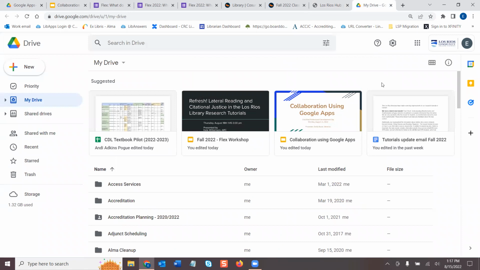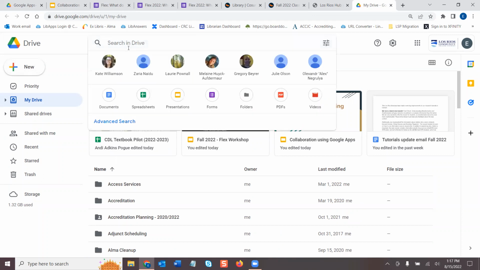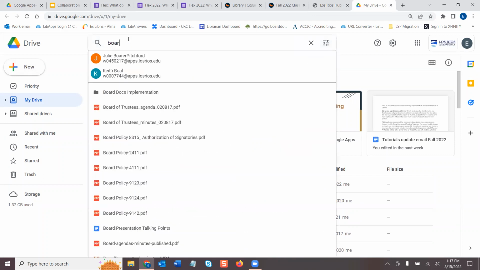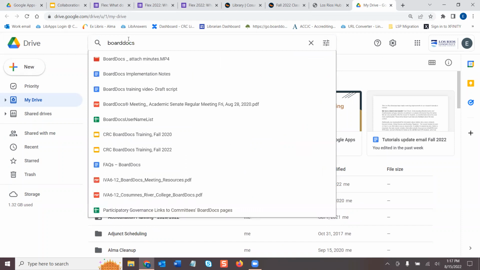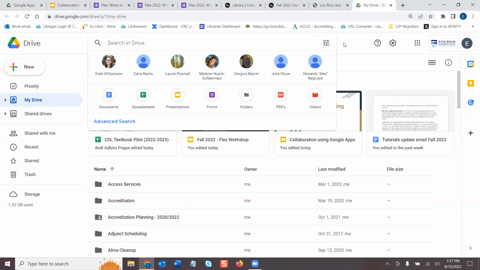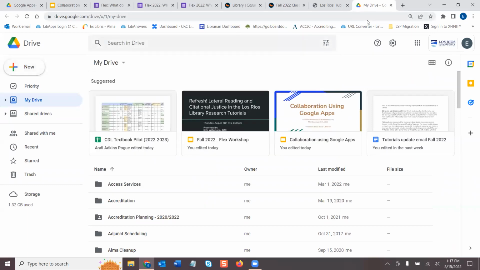In this Drive, when we're looking around the page, at the top you have the ability to search. So earlier today, I was preparing for a presentation and I was searching for things on BoardDocs. BoardDocs is the tool we use for meeting minutes for participatory governance. I was trying to find a file, so I could just search for it here in this search box. You can also search by names. So if you think, oh, Emily shared a presentation with me, where is it? You can put in my name and find the presentation that I shared.